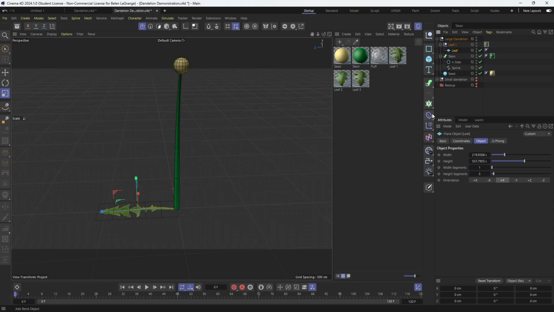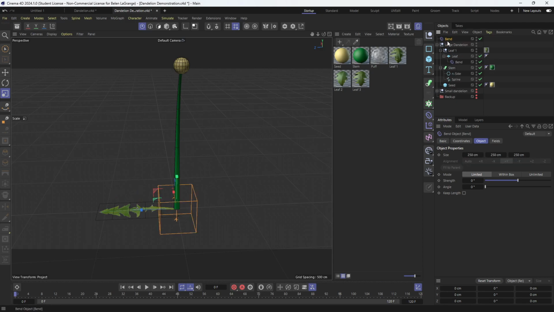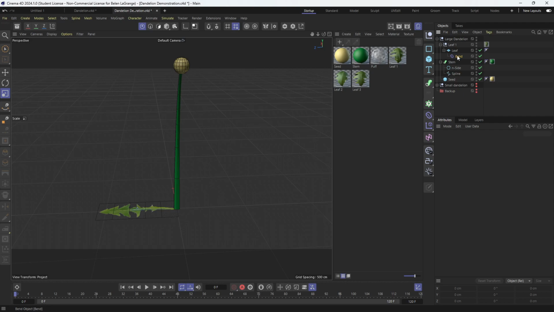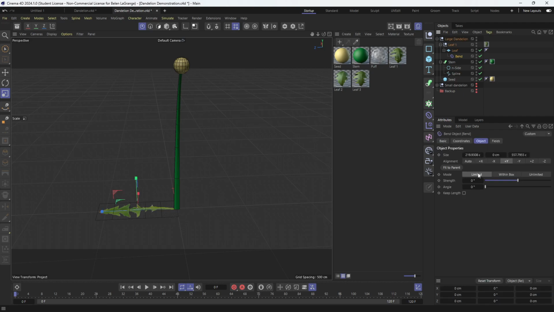And for this, I'm going to add a bend deformer. I'm going to hold down Shift and click on the bend deformer, and it'll make it a child of the leaf automatically. If not, you just make the bend deformer and you make it a child down there. But for now, this is the way I'm going to do it. I'm going to tell it to follow along the, I believe, positive Z, and say fit to parent.